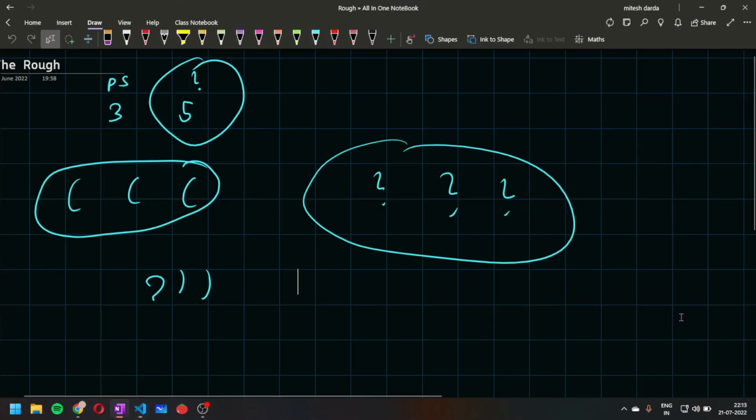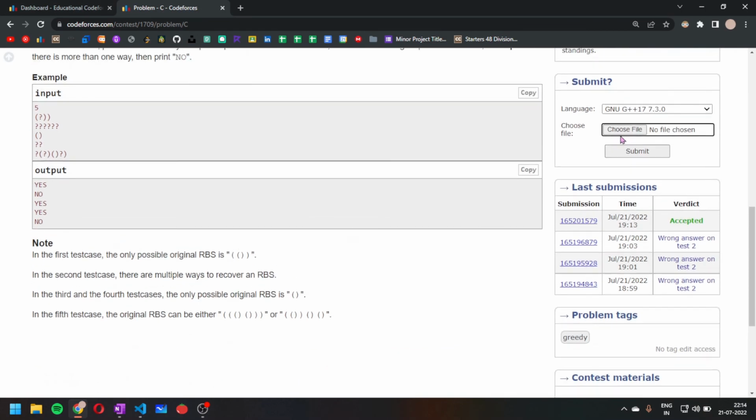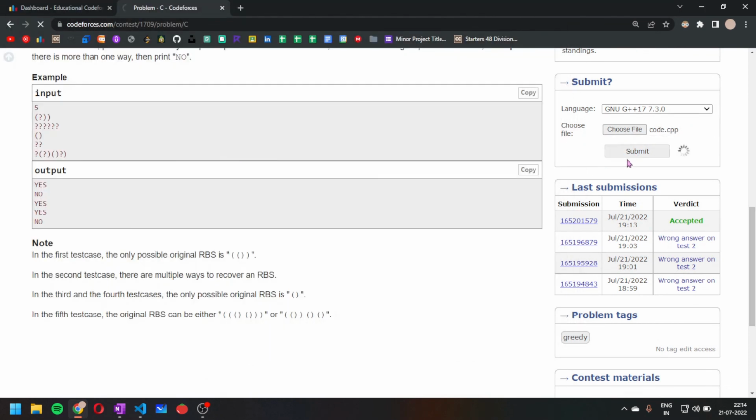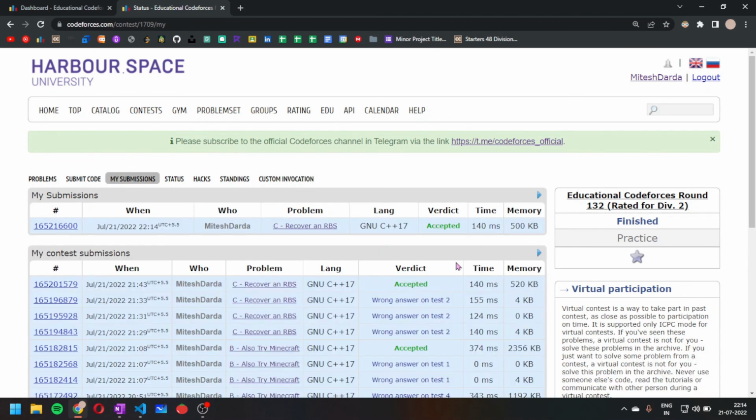And initially, let's just try this as well. Okay, let me submit the third question. Submit code.cpp. Okay, so this is also fine.